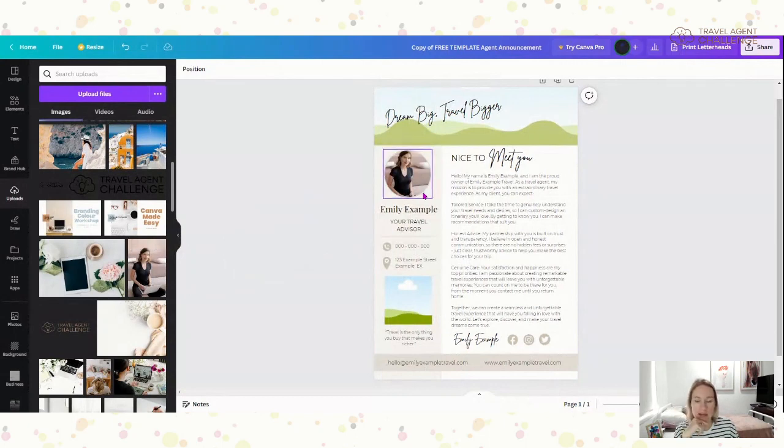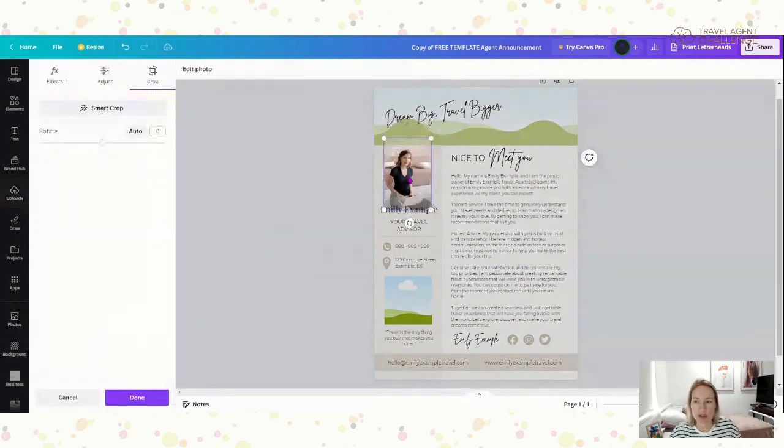To optimize our picture, because you can see half of my head is cut off, all that I'm going to do is double click on the picture, and it'll bring up a cross arrow in the center, and that just allows us to move the picture up and down.